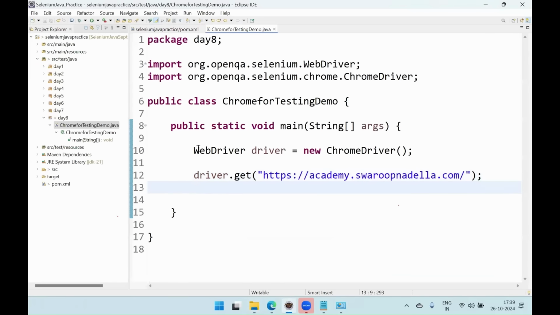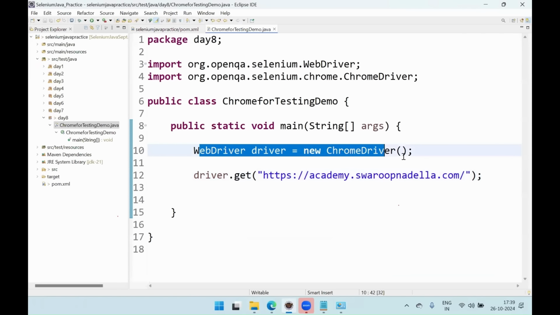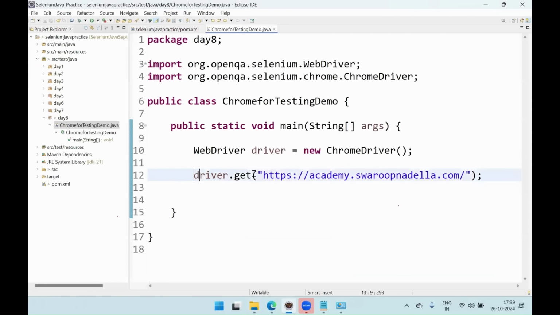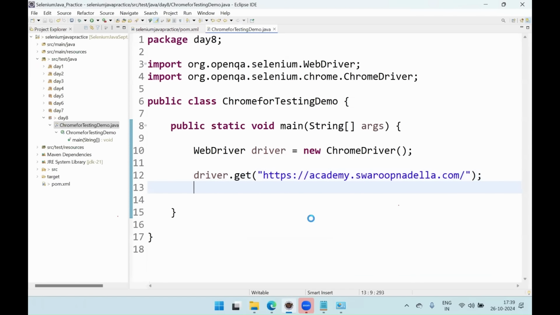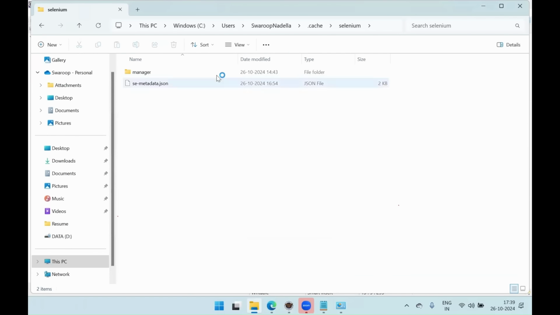I am writing a simple code. WebDriver driver equal to new ChromeDriver, and driver.get, I am giving the URL. Now run as Java application. Once it runs, you go back and check here. Some folders will get created here.